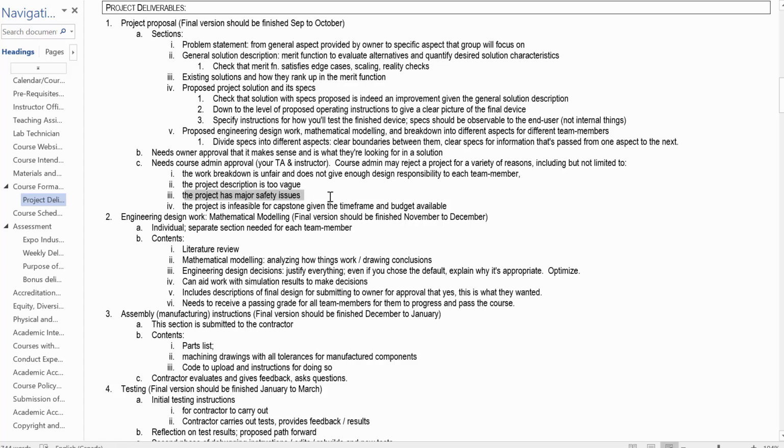The project has major safety issues. It's not worth it, right? Like you don't need to pick something that's super dangerous. And finally, the project's infeasible given the time frame and the budget available.